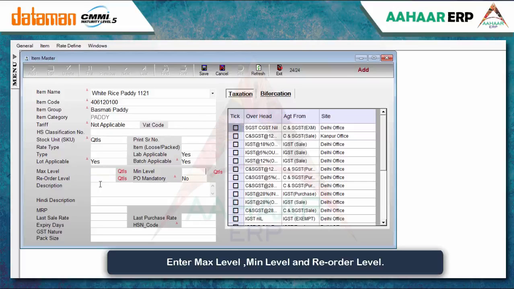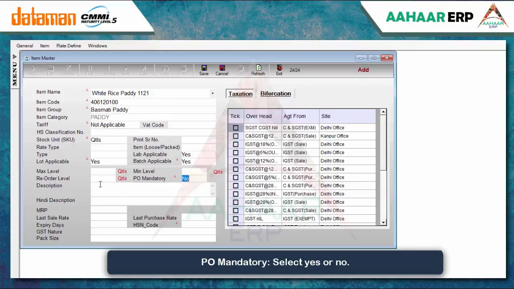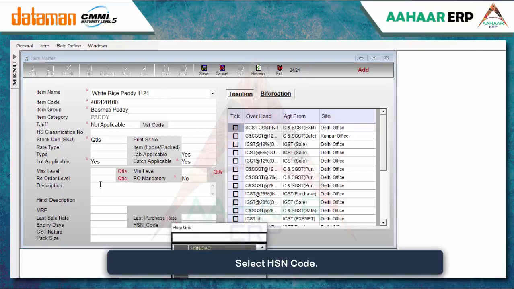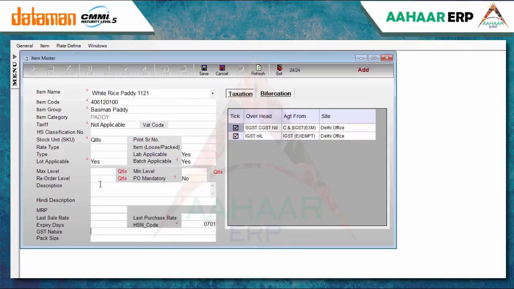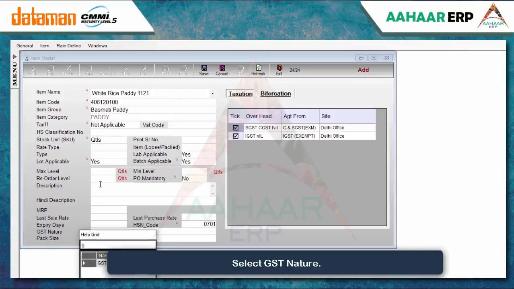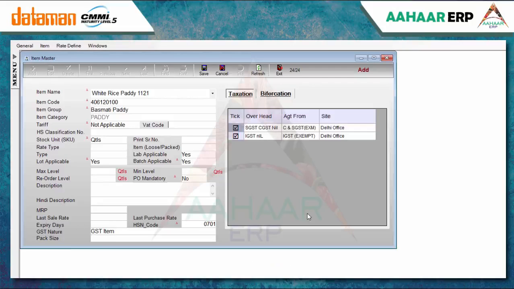Enter max level, min level and reorder level if any. PO mandatory, select yes or no. Enter item description, item MRP, item last sale rate, last purchase rate, and expiry date. Select HSN code. Select GST nature. Select pack size. And save.